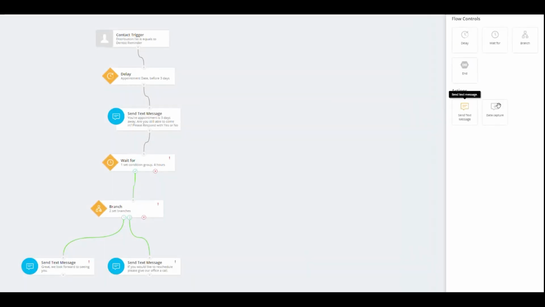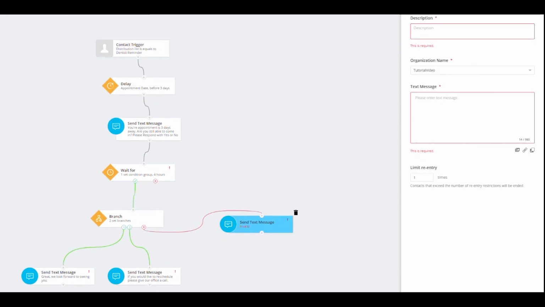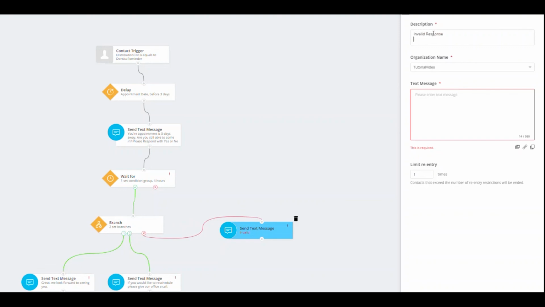For this action, I'm going to send a message for this section. I'm going to link it to the branch, and this send a message action is going to be for all the invalid responses. I will set the description as invalid response. Then I'm going to go ahead and enter in the message the clients are going to receive for any invalid response. This message reads, I'm sorry, but it appears that you didn't respond with yes or no. Please reply with yes or no.